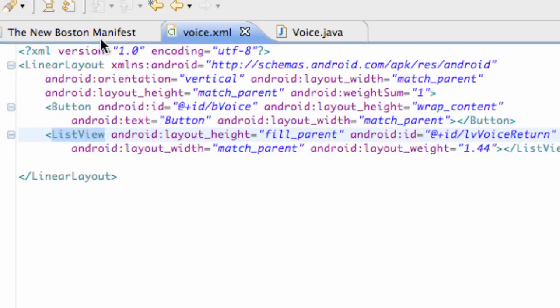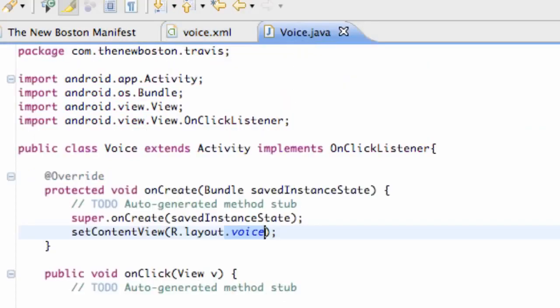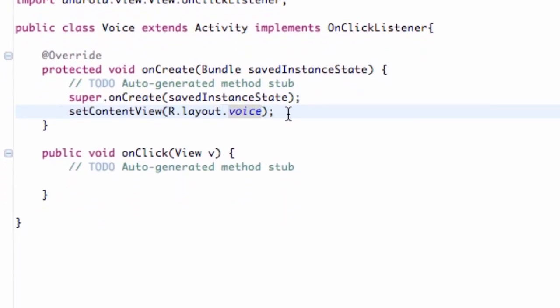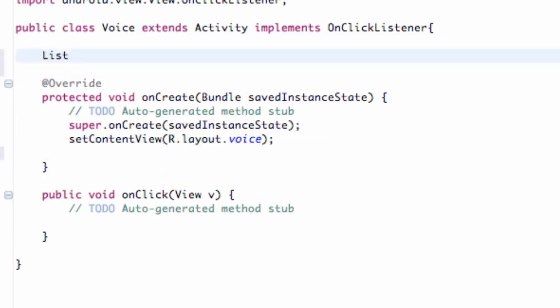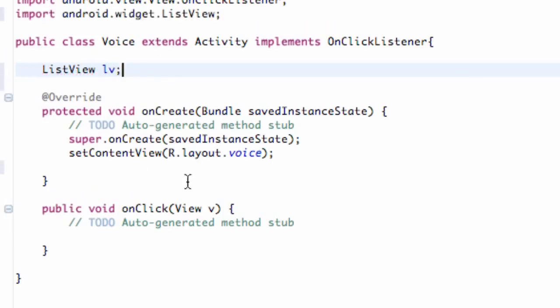Again, when we started, if you guys remember, we did a list view, and you guys were probably pretty confused at that time, but hopefully this time when we go through this list view it'll be a little bit easier, a little bit simpler as well. So what we're going to do is set up a list view that our whole class can use. So we're just going to say ListView LV, add our imports, and there we go.